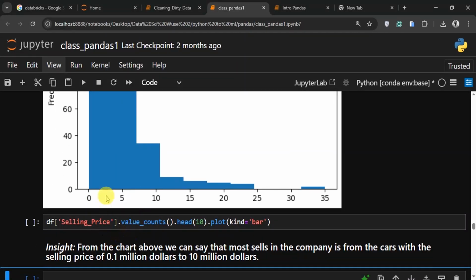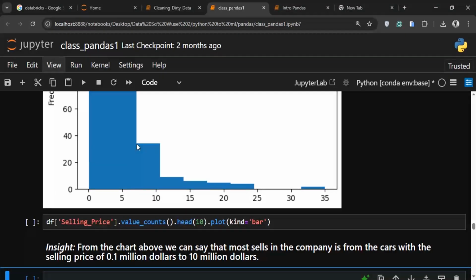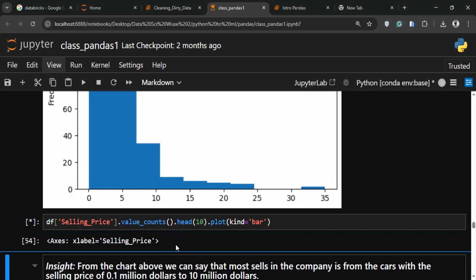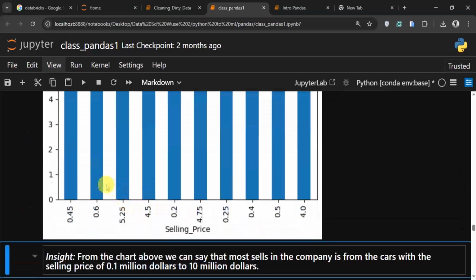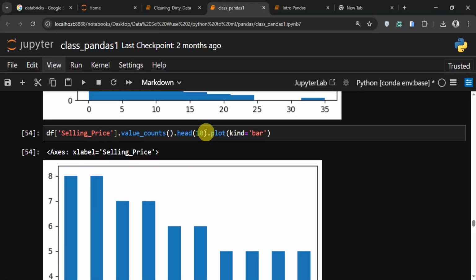And then the biggest sales happen within 0 to what? To 5. The biggest sales in the company happen within 0 to 5, followed by somewhere around 7 or 8 before 10. So that's basically that, and I can do this chart. That's plotting the first 10.